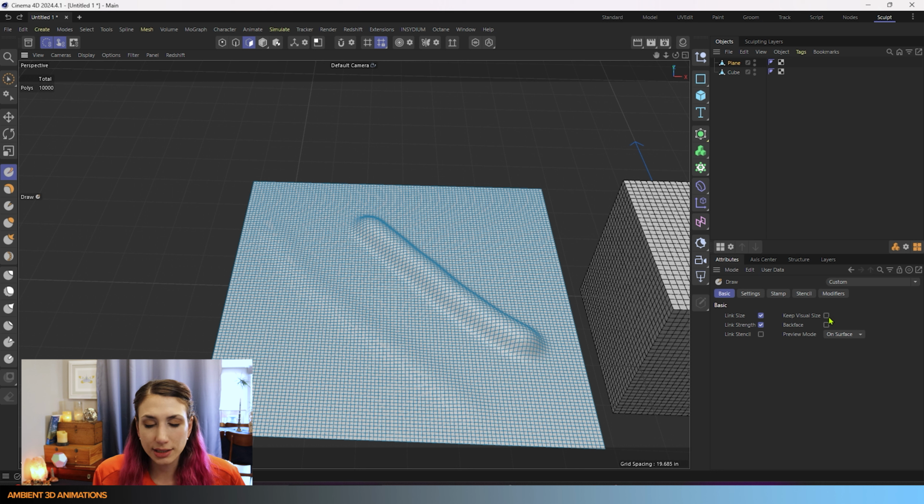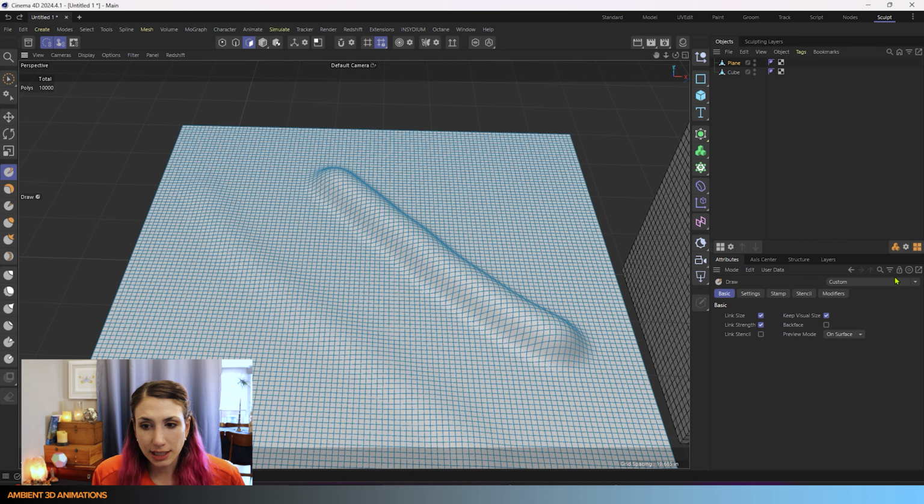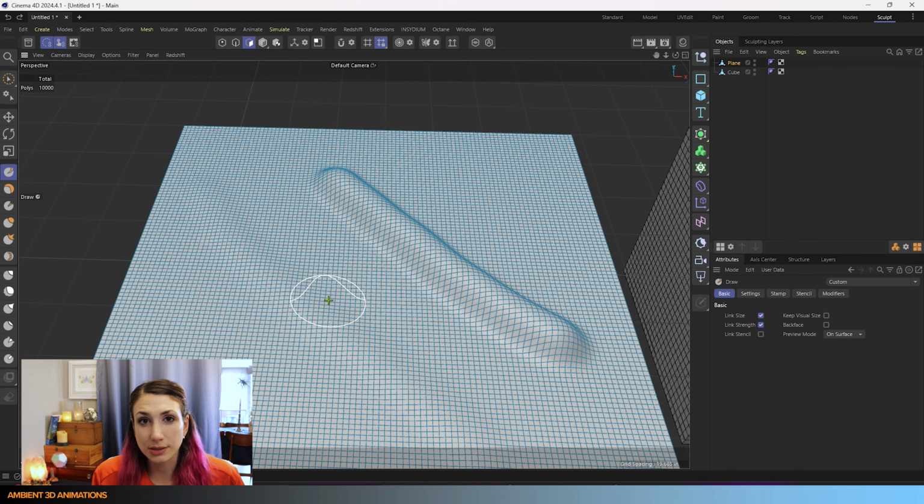Keep visual size, this doesn't usually work for me, but it keeps the size of your brush about the same whether you zoom in or zoom out. But I like to keep that off, and it usually is pretty buggy anyways where it doesn't work.